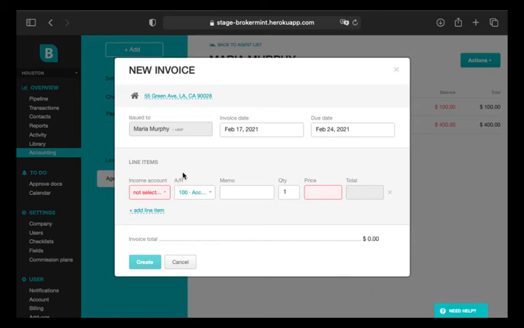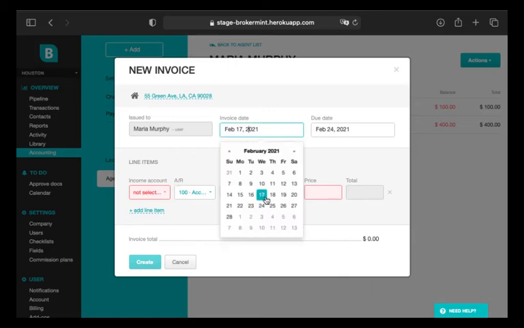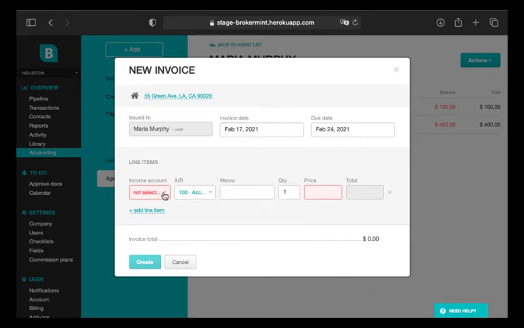Now select the invoice date and due date and add as many line items as you need. For each line item, select a general ledger account, add a memo, quantity, and price.